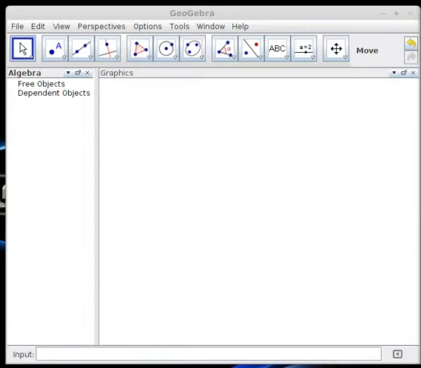I chose it not only because it's powerful, but because it's open source, which means that anyone with a computer, their own computer at least, can download it and use it for projects of this type. Now there are many different ways to use GeoGebra, and I'm only going to use some of the most basic.